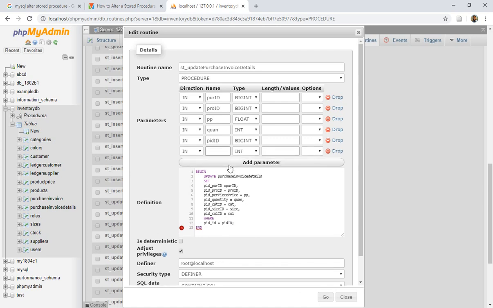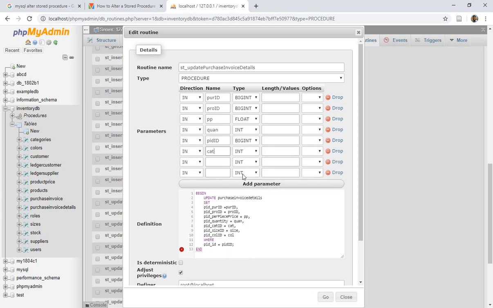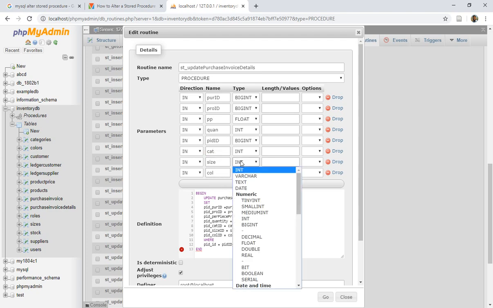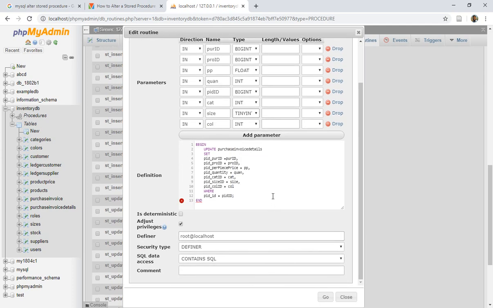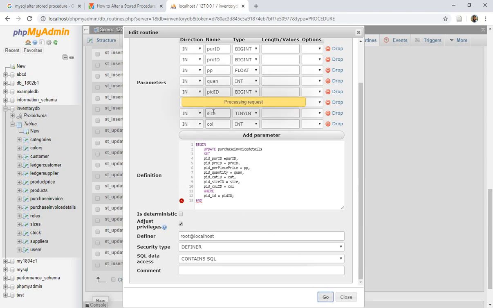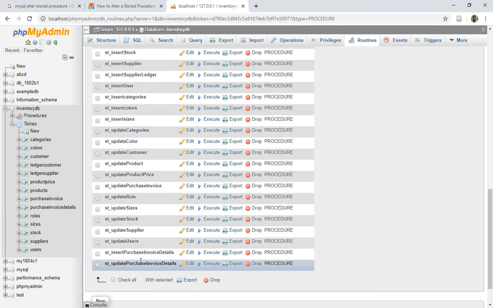So let's add three parameters, and here I am going to pass the category ID, then size ID, and then color ID. These will be the names of my parameters. So just put cat, size and color, because I have passed cat, size and color. It should be tiny int, so that's fine, and let's execute this. So these things can also be updated now. Commands completed successfully. You see it's updated now, and now we have to go to our purchase invoice table and do the rest of the stuff.